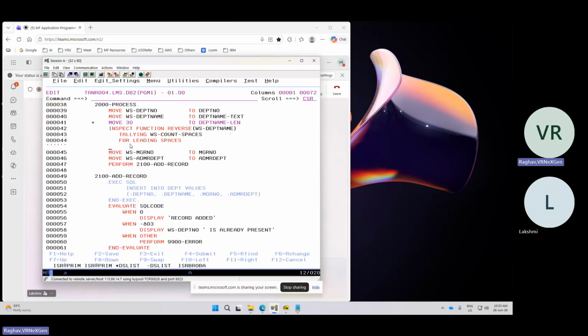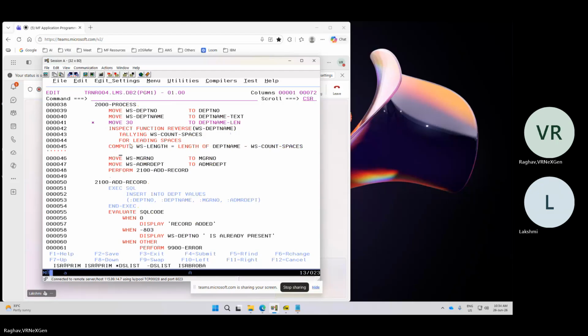Then you have to say compute WS length is equal to length of the variable, length of department name, minus the trailing spaces, count spaces. Then that should give the length. Let's try that. Anyway, we'll display it so that we'll know whether it's working correctly. That's why I put a length variable here. WS length is equal to WS length.